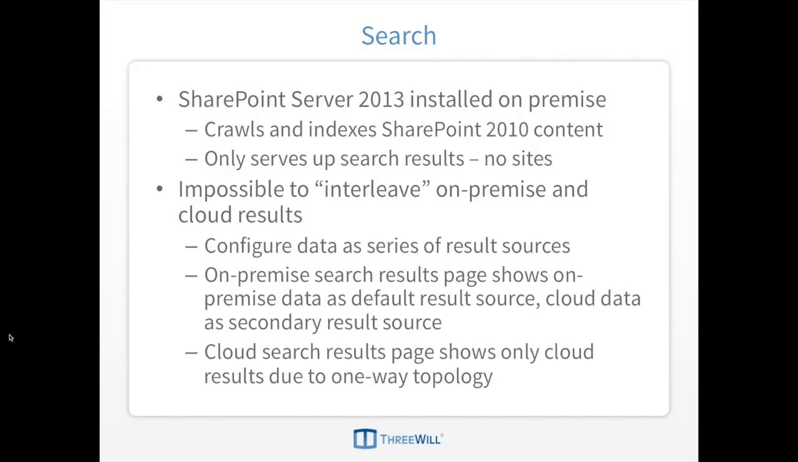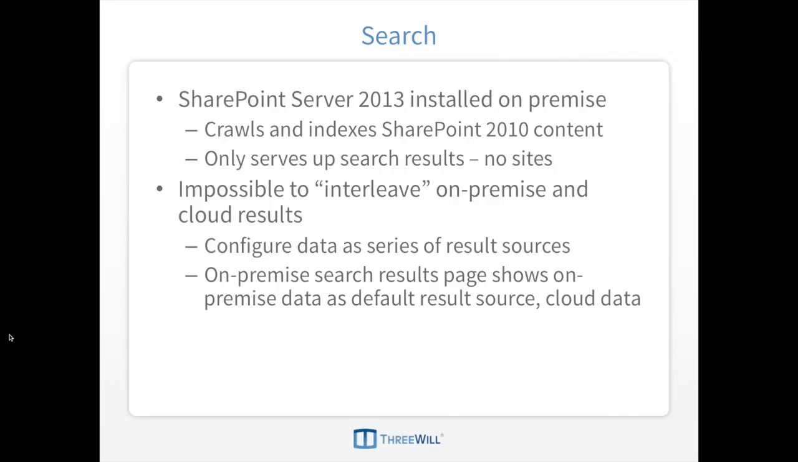Now, the other thing to think about, because of the topology that we've chosen here, if we show them an on-premise results page, it is able to show data both from a local result source and a cloud result source. In fact, the way to think about this is the local data would be the default result source, and then the cloud data would be shown as a secondary result source. And you'll see with a screenshot here in just a moment, really what we're talking about with that secondary result source is just showing it in a featured box, and we'll even talk about the configurability of that. And then the last option, when we've got someone on a cloud page, due to the one-way topology, that cloud search result page can only show things from the cloud.